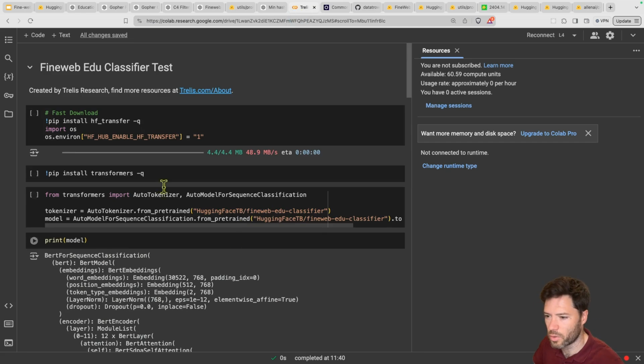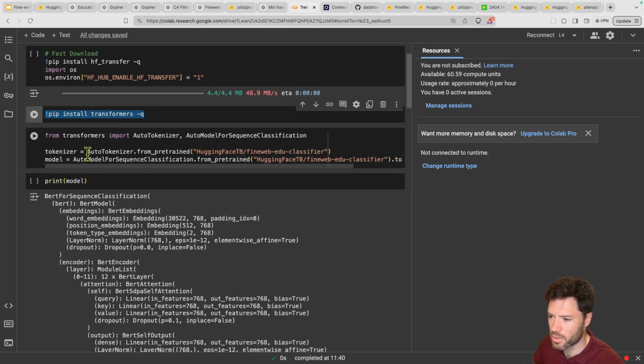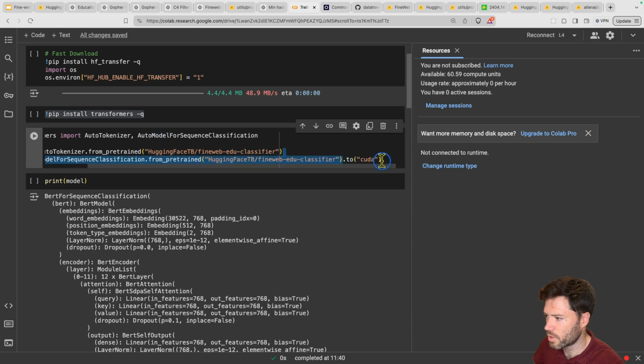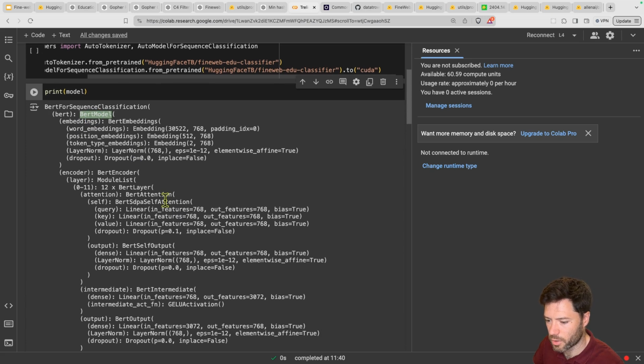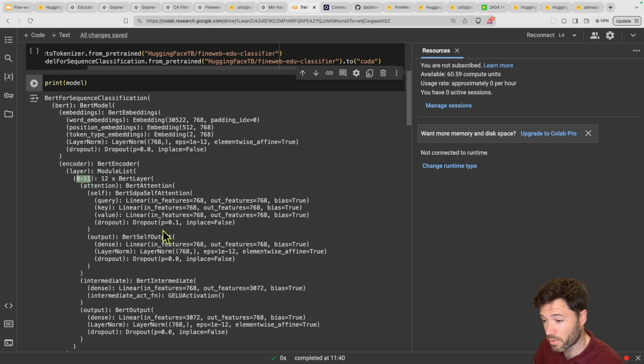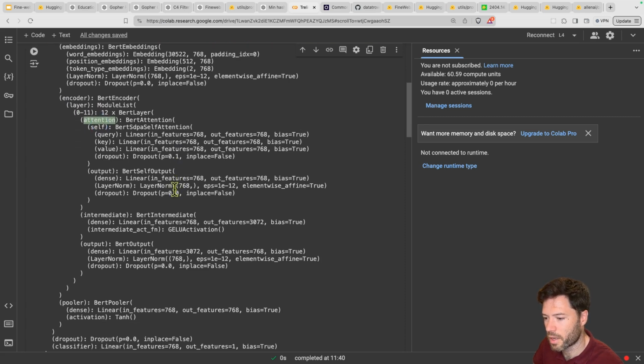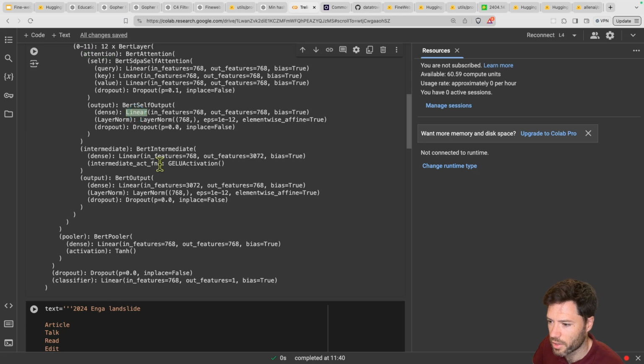So I've put together this notebook here. I've installed transformers. I've downloaded the classifier that I just showed you, and I've moved it onto CUDA, onto a GPU. And I've then printed the model just to show it's actually a BERT model. So this is a multi-layer transformer with 12 encoder layers that include attention. And after attention, you can see there's a linear layer, there's some norming, there's another linear layer, then there's an activation function, another linear layer, and some norming. So it's a bit like attention followed by some linear layers, including an activation layer within them.